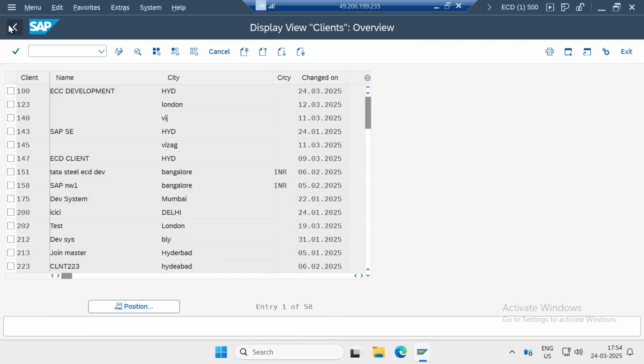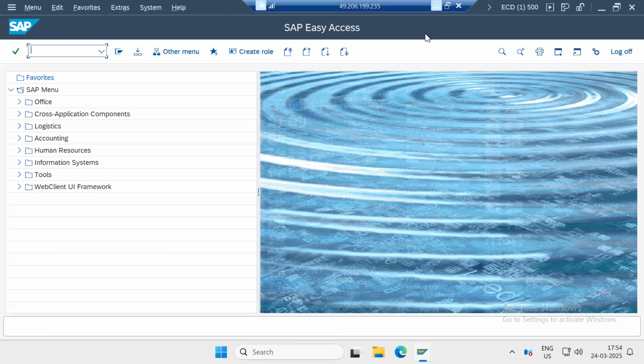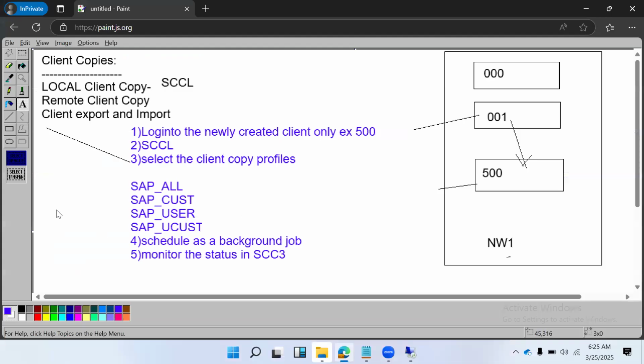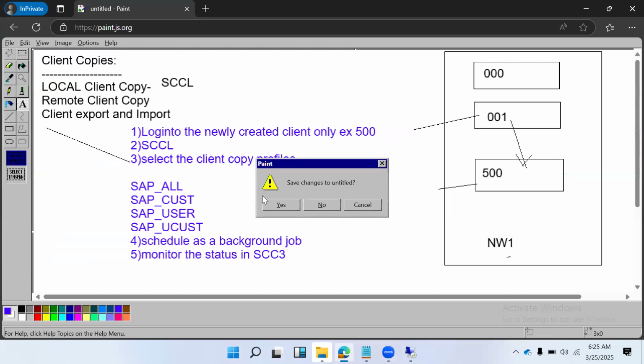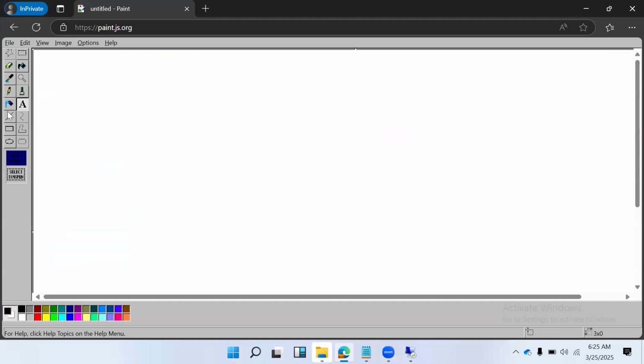Okay, so got it, right, local client copy. Then let's start discussing the remote client copy. There is one more method, the remote client copy. So what is the remote client copy?